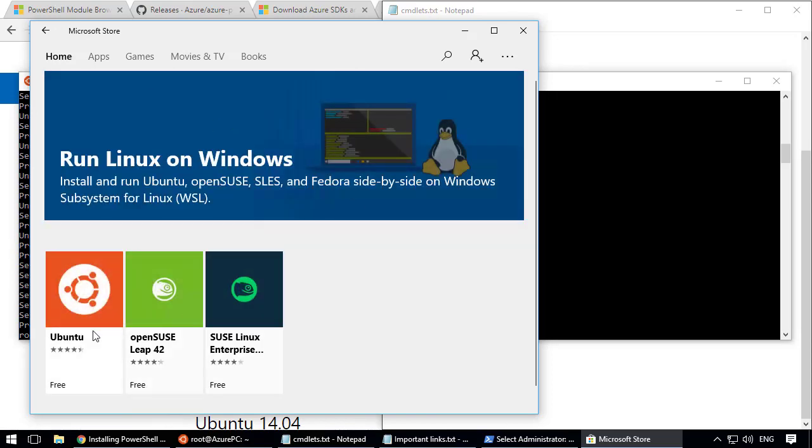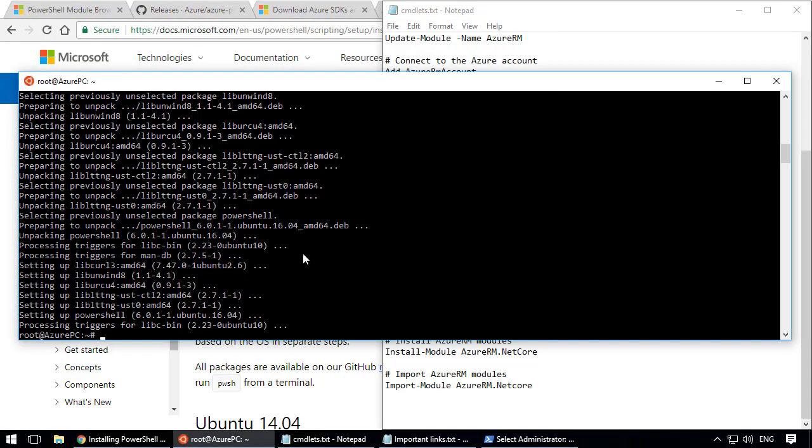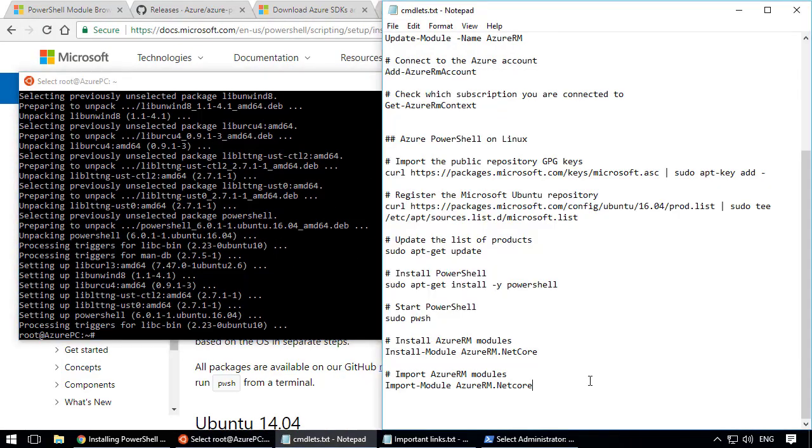You can see there is Ubuntu, openSUSE Linux Enterprise, and everything else. These are the three. I went and installed this one. It's free. You can click on that and get it started, okay? That's how you get it. All right, so this has installed.